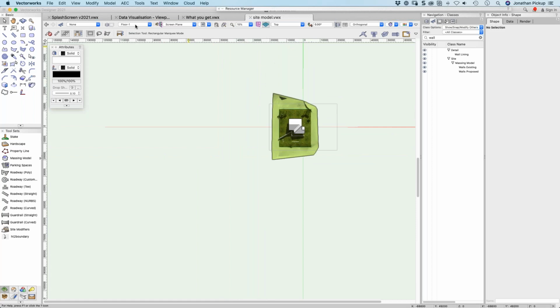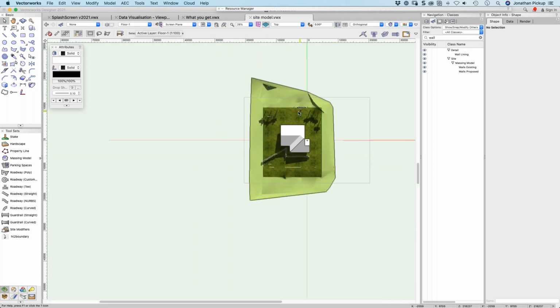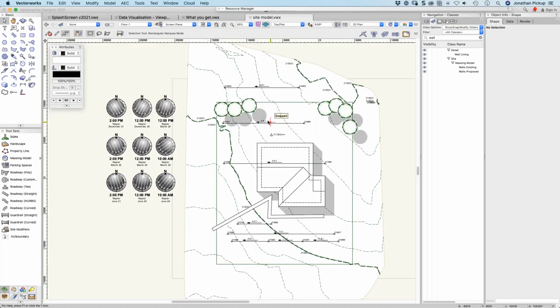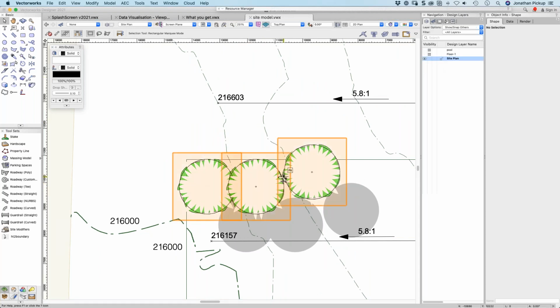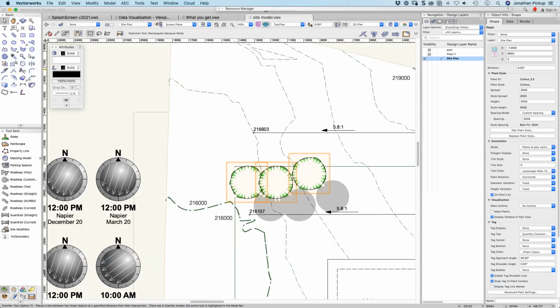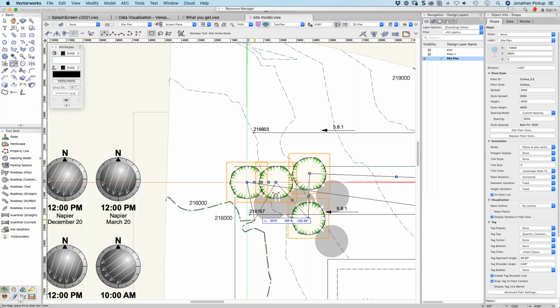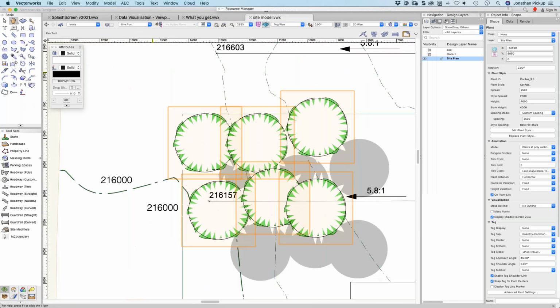I was going to do the site thing now. Yeah, that's good. Now let's have a look at this. So I've got these plants. Where's my design layer? Site plan. So here's some plants. I need to add some more plants to this, Jane, to make it a little more effective. Cool. We've got some more plants.